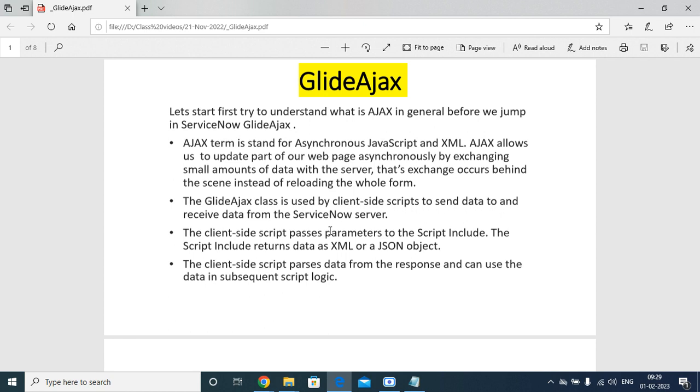The client script passes the parameters to the script include. That means from the client side we can pass information to the script include, and the script include returns the data as XML or as a JSON object. The client-side script parses the data from the response and can use it in the subsequent script logic.